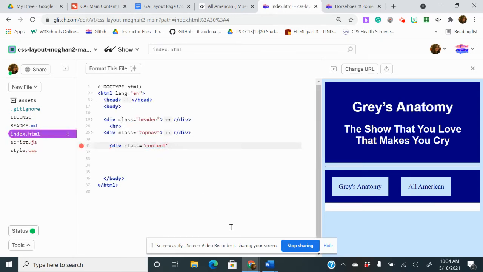So I'm going to go outside of that quotation mark, and I'm going to finish my opening tag. I can see here that this is my closing. This line 31 is going to be my opening. So I'm going to enter a few times. I want everything that goes in that main content section to go between these two tags.